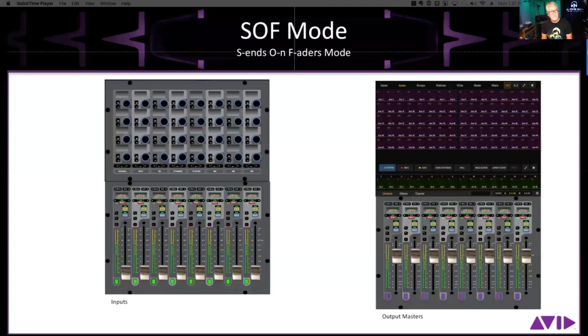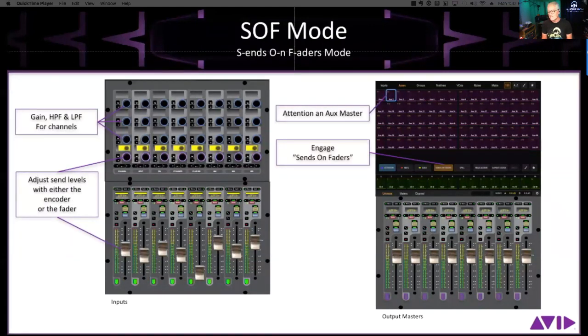So the way we normally do that is just engage the sends on faders mode on the console, and once we do that, if we select an auxiliary on S6L, then you'll see those faders come up on the actual faders on the console, right? So all of the input faders would be available to you, obviously, and then you would go up and turn those up in the given aux. So let me get a camera here.